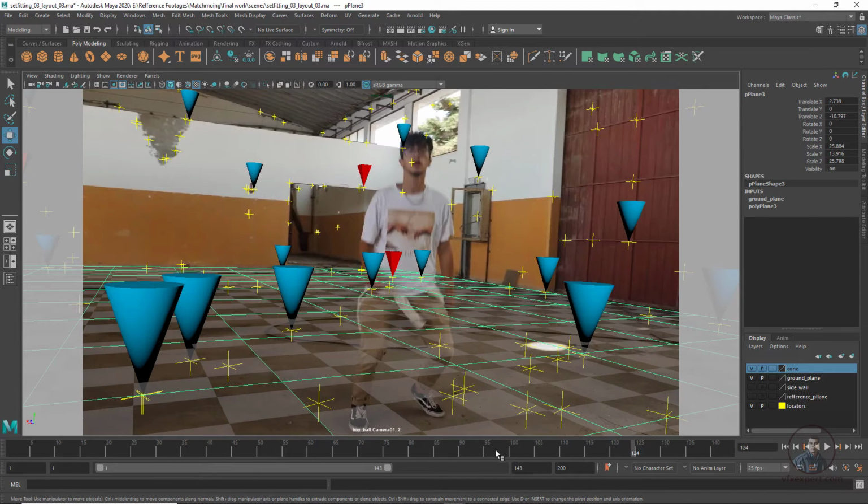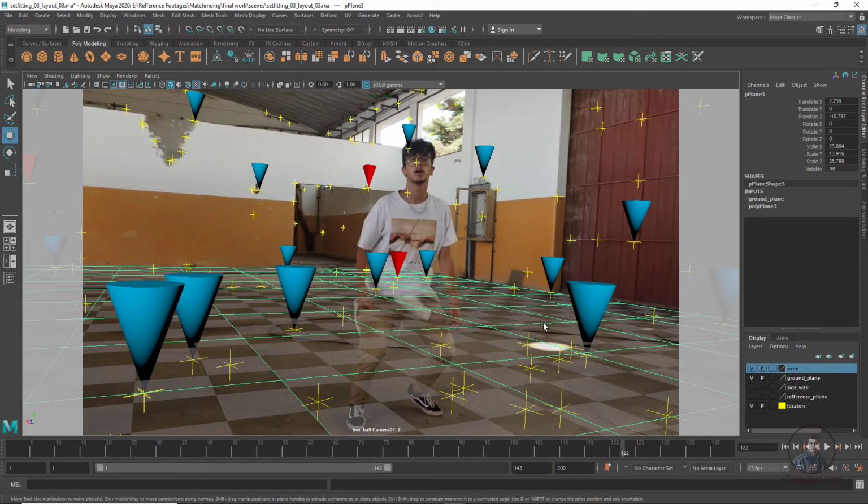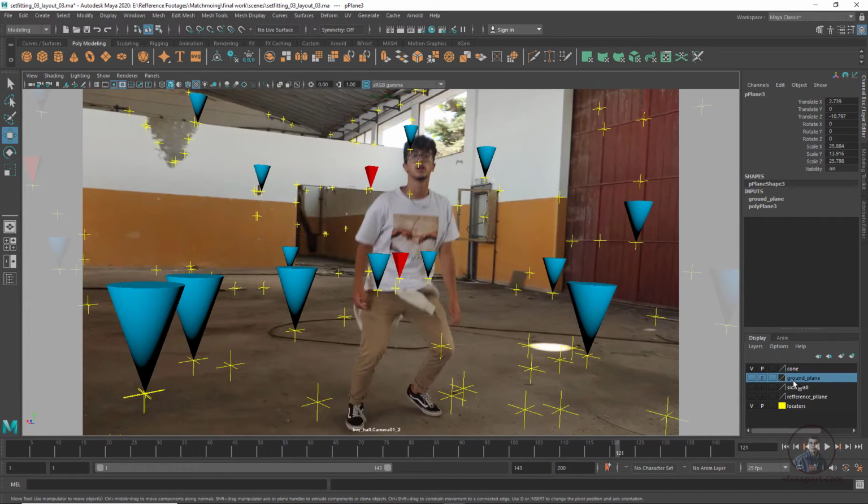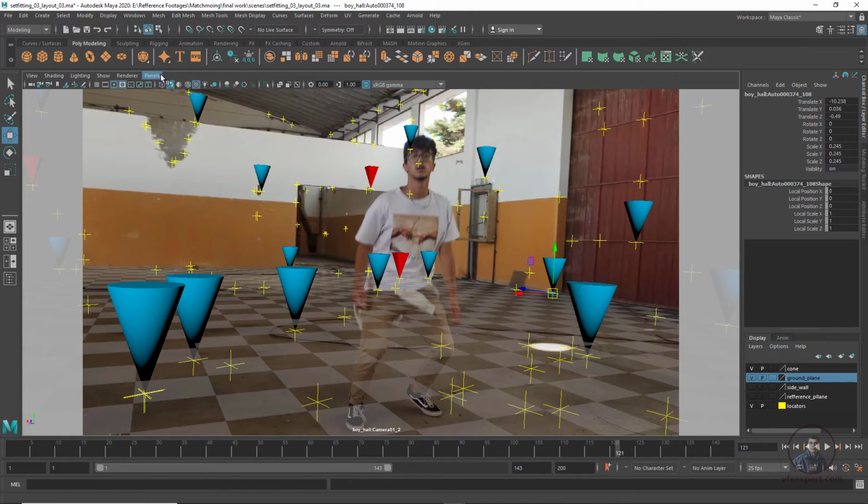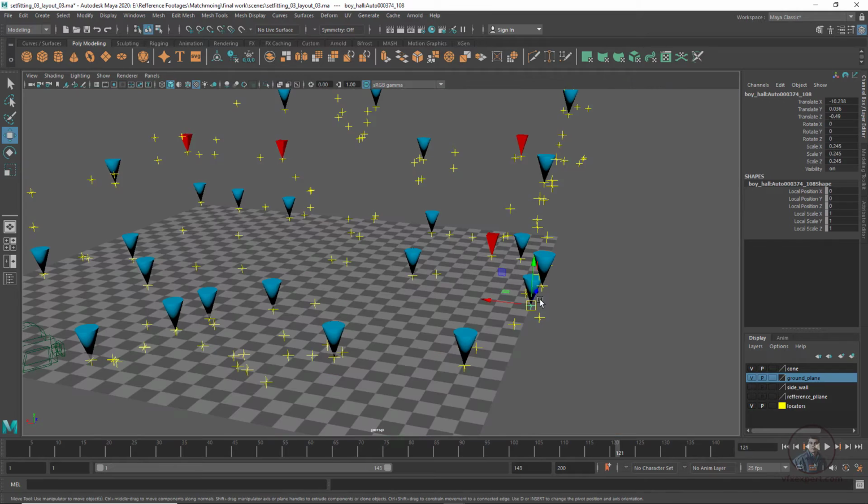Because in our previous part I snapped this ground plane onto this point. I'll just hide this one a little bit. In our previous part I snapped this ground plane onto this point, and I think maybe this point is not on our ground here. Okay, so now again just enable this ground plane here.